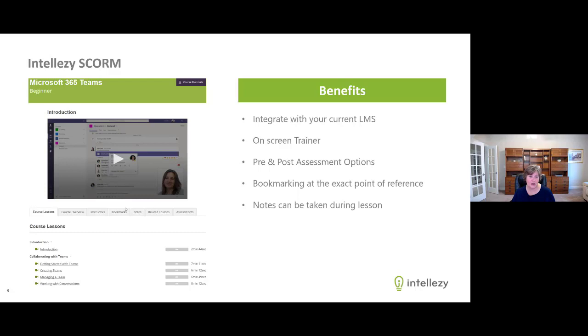And you can bookmark right at the point in the video that you're watching if something really resonates with you, so you don't have to go back and watch the whole thing again. It will bookmark at the exact point, as well as take lessons. And one thing that is not on here for benefits that should be is we also offer closed captions, and we do it in 10 languages. So if your company is global and you need to have it in simplified Chinese or French, etc., that's also available.